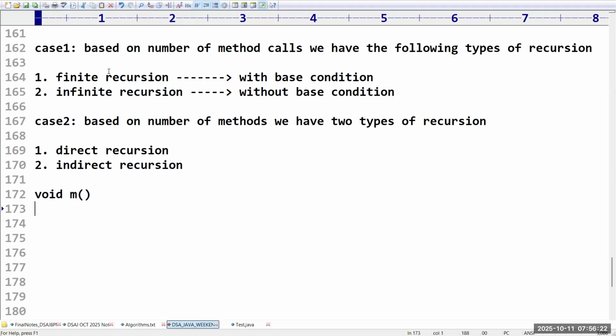Suppose I have a method m, and inside it we have some group of statements. Again, I am calling the same method. This is nothing but direct recursion.